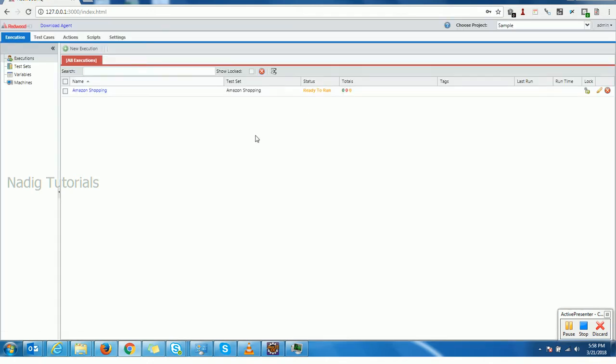Once we log in, the landing page will look like this. It contains four tabs: test cases, actions, scripts and settings. Currently it shows whose login has been used. Currently I have logged in with the admin login.